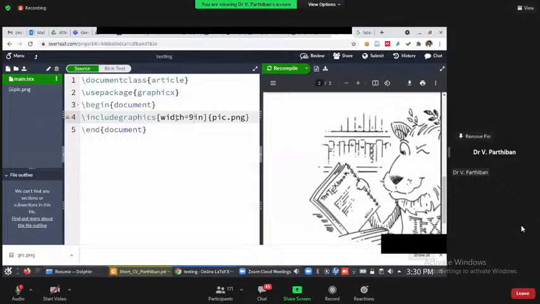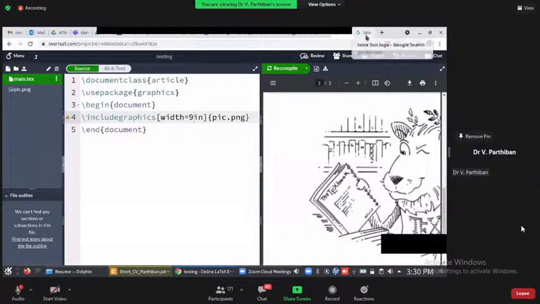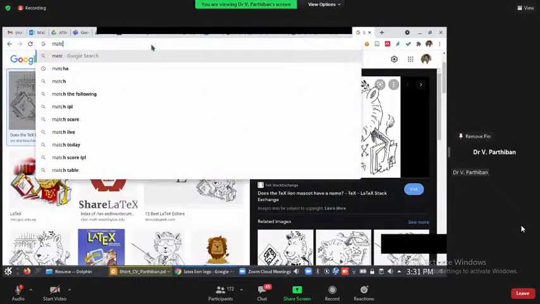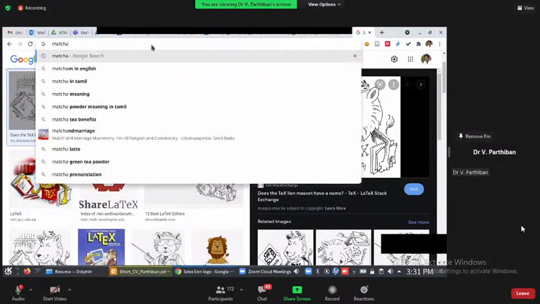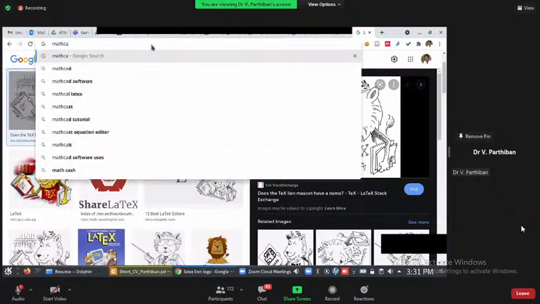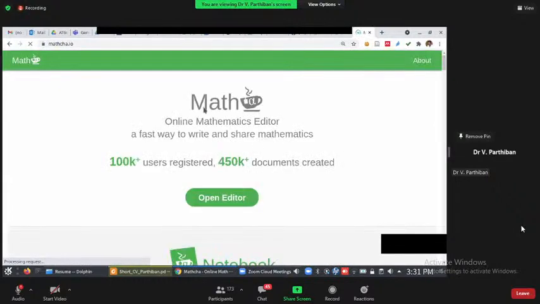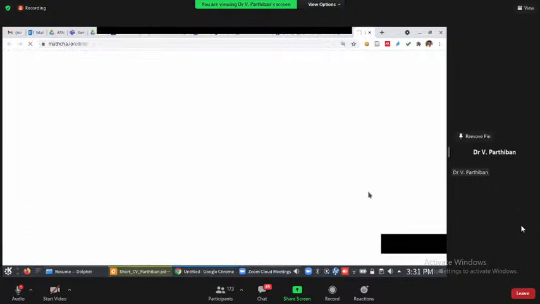Another way to insert a picture in LaTeX is by coding. So by coding you can insert a picture. How to do that? Again, instead of learning the codes, I will show a place where you can export a picture into the corresponding code. There's a site called MathCha. So in MathCha, you can open the editor.